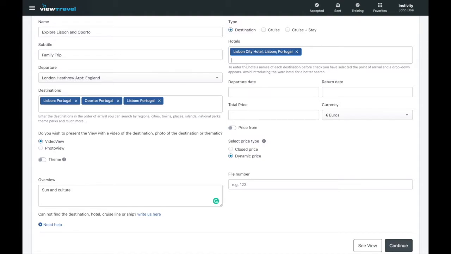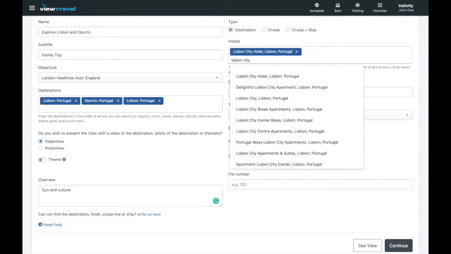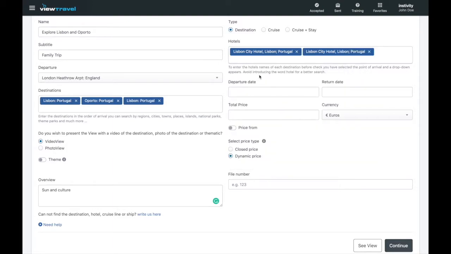This is a trip of 3 adults and 2 children. 2 adults and 2 children will stay in a double standard room, and 1 adult will stay in a single standard room, all in the same hotel. Because the 3rd adult will need an additional room in the same hotel, let's add the Lisbon City Hotel again. When adding information about the hotel stay in the Transport and Hotels View Creation step, you will better understand why we added the same hotel twice.